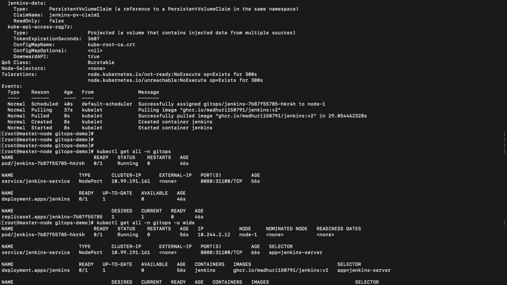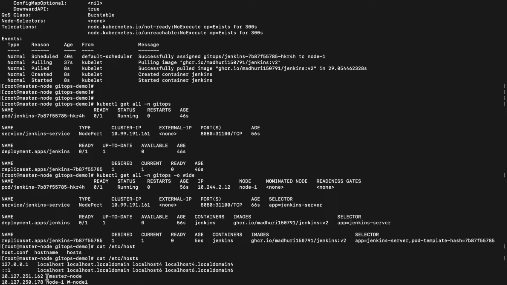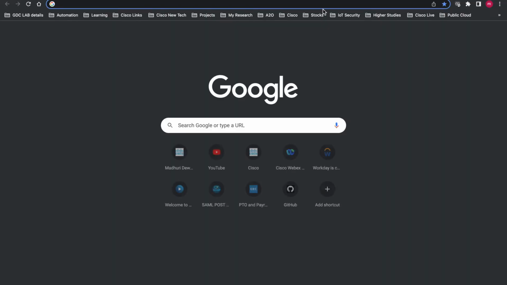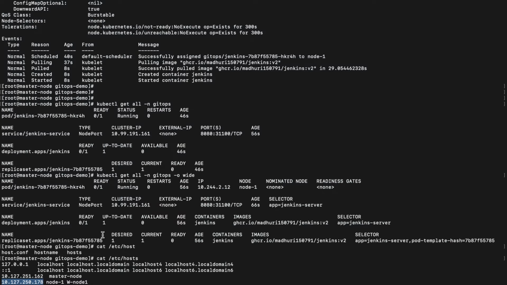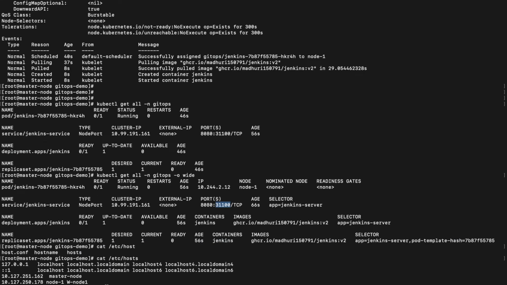My pod is getting scheduled in node 1, so I'll be using that IP along with the node port that we have defined. So here, 31,100 is the node port that is defined. So I'll just go to my browser and run the command. And here we can see, copying the node port, and once I do this, I will be opening my Jenkins server here.